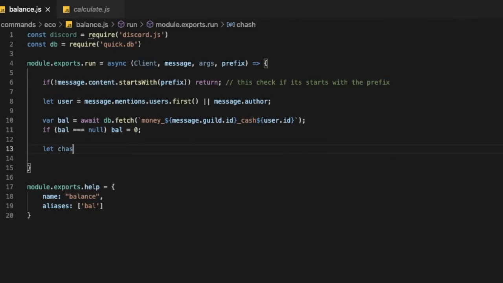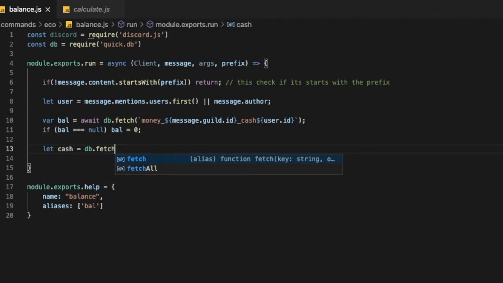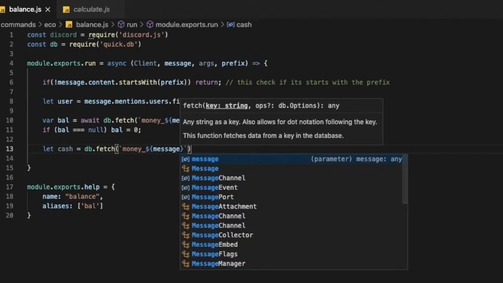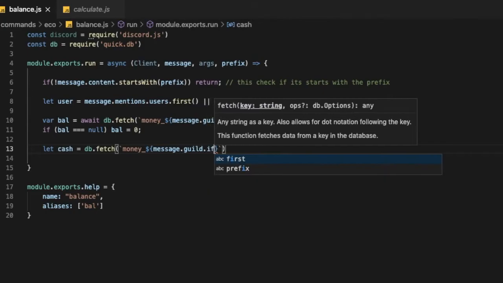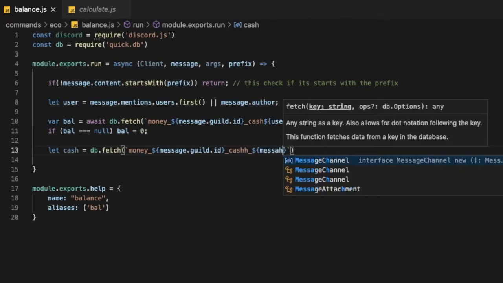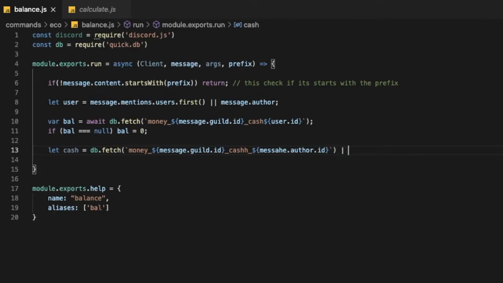Okay, so now let cash equal, because in the future I'll be making a bank, where you have money in the bank and can deposit and withdraw the money. So now equal db.fetch. Put money underscore message.guild.id. Now let's put cash underscore message.author.id. So message.author.id, easy. And we need to put zero at the end, so if you don't have any money, it puts that.